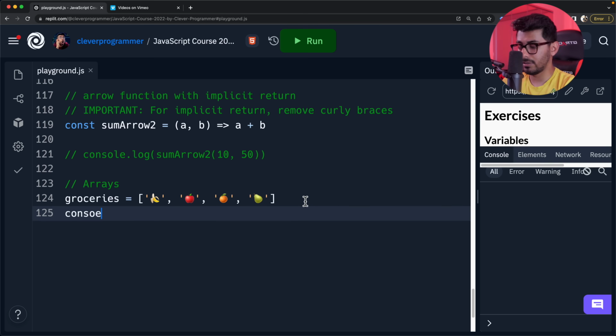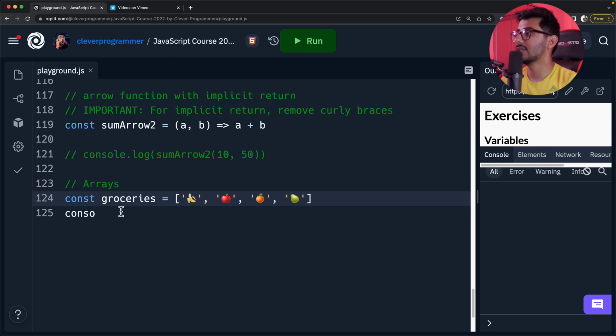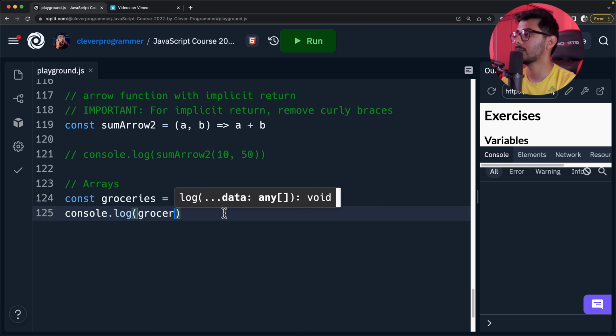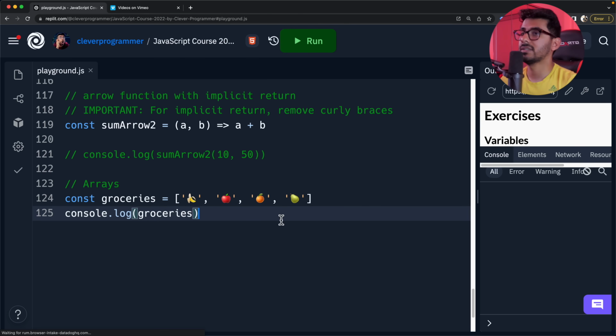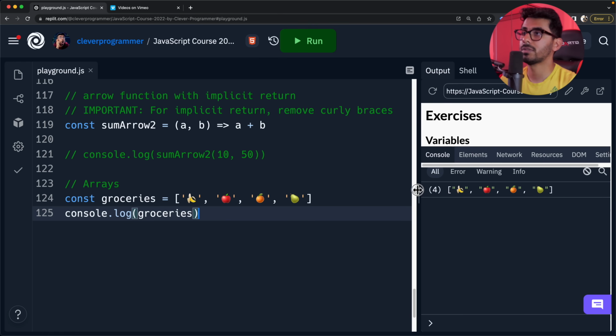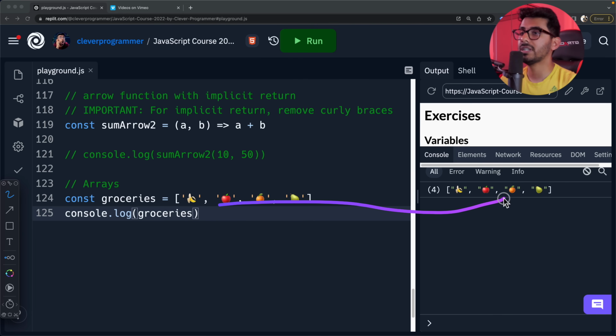Now, remember to just put a const here. So we're just gonna say const groceries, and here we go. We have all of these, we got a banana, we got an apple, we got all this awesome stuff in our groceries. Now let's console log groceries. Okay, and let's hit save, and let's see what happens. I'm gonna move this here, and boom, you can actually see that it printed out all of the groceries.